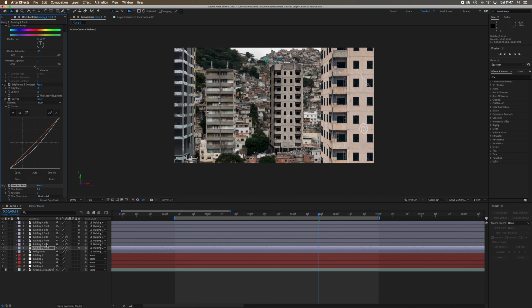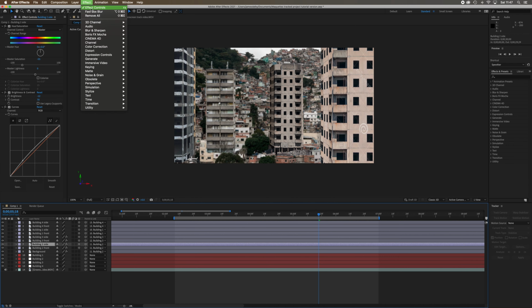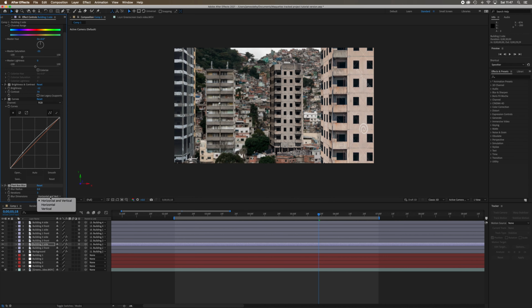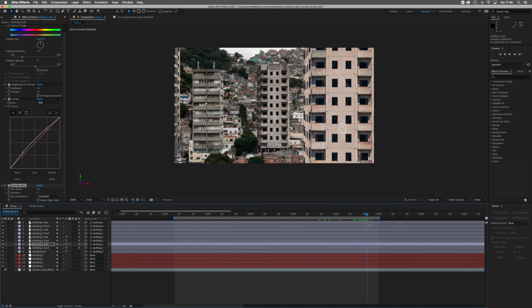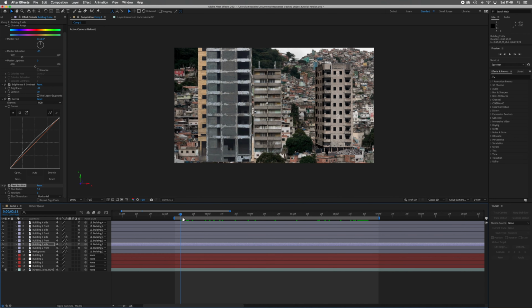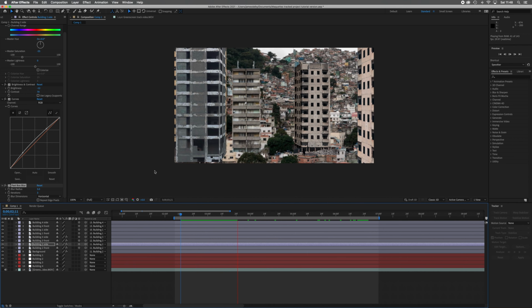Then building 2 side, I'm going to go to Effect, Fastbox Blur, and just select horizontal. Now you always have to go up a bit more with the side ones, so I'm going to go to maybe 5, something like that, just to see how that looks. Yeah, that looks slightly less brittle than the other one.